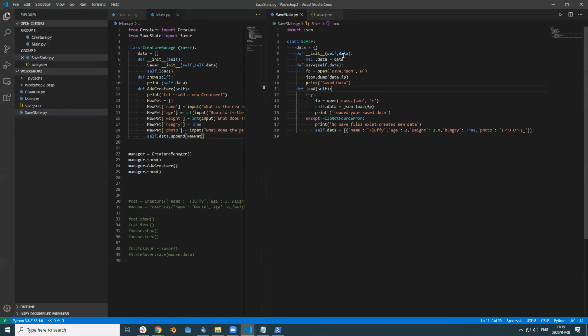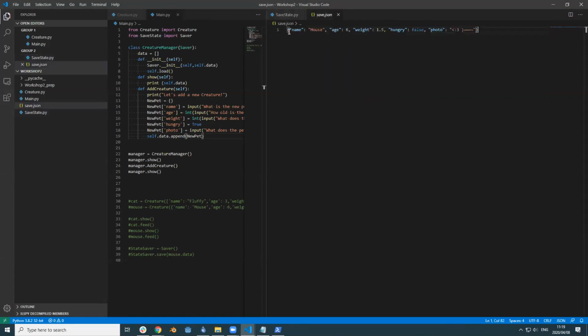Actually, let's do the quick workaround. That should be completely fine. Because it is Python, we can cheat a little bit and it will be okay with that. We like Python. So we put our 2 square brackets in our save JSON.